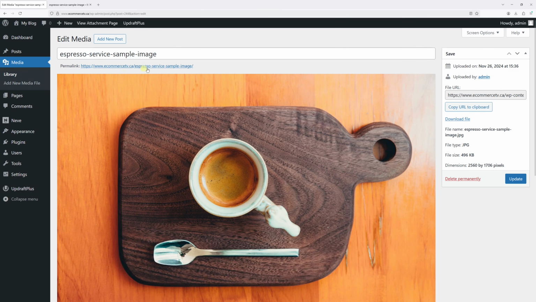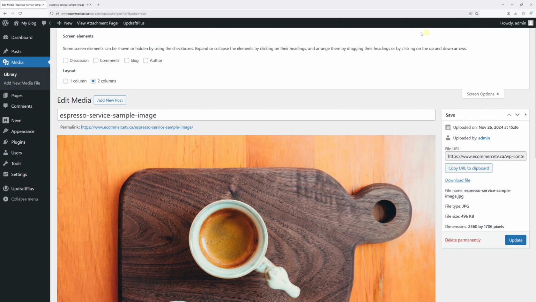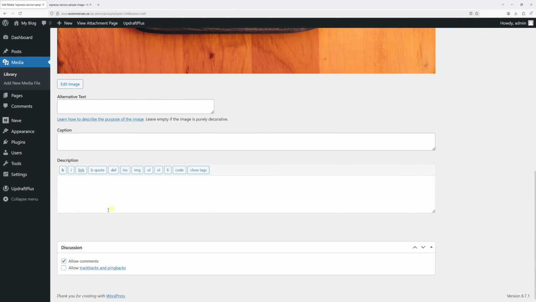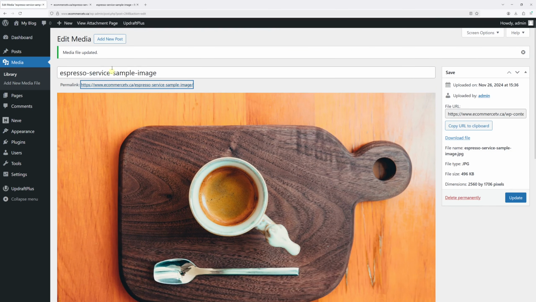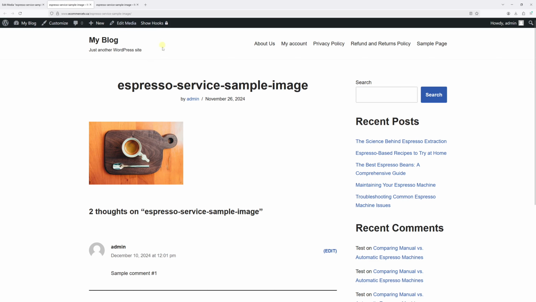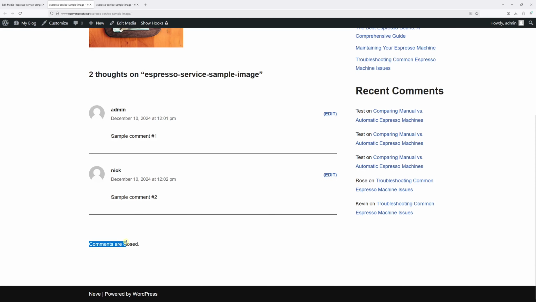Once it loads, at the very top, look for the Screen Options section, click on it, and then select Discussion. Then scroll all the way to the bottom, and there should be a Discussion section right here. To disable the comments form, simply uncheck Allow comments, and then update changes. Now let's click on the permalink, and there's the attachment page. As you can see, comments are closed and the comment form is no longer available.